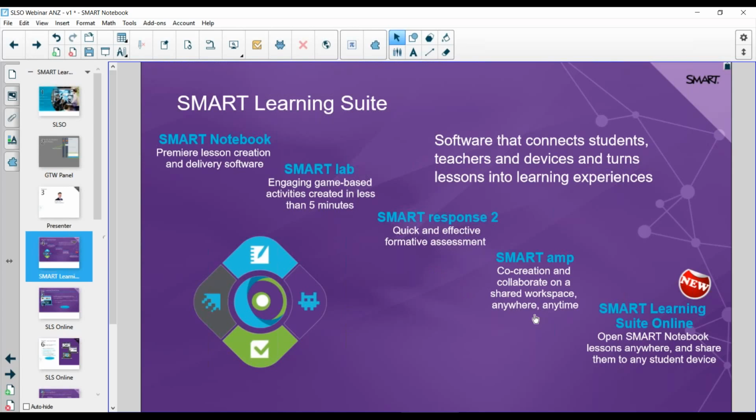As we move along here, we also have our Smart AMP, and that is our co-creation and collaborative shared workspace software. So very much kind of like a Google Drive approach. You can have students all working on a project within one shared online workspace. They do not need to be in the same room. They can be at disparate locations, and so you can easily facilitate tasks such as project-based learning through Smart AMP.